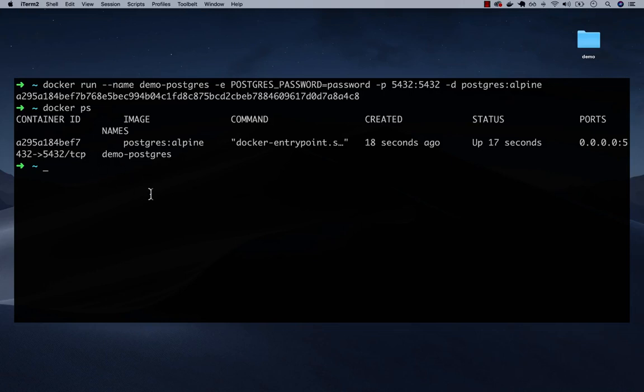Alright, so we have this Docker container up and running. Let's go ahead and bash into it. So we're going to bash into it so that we can create a database that we can use.